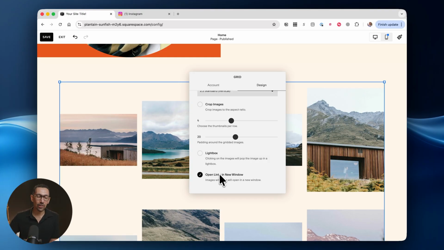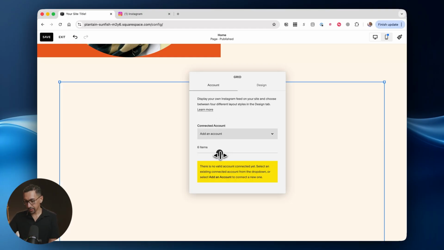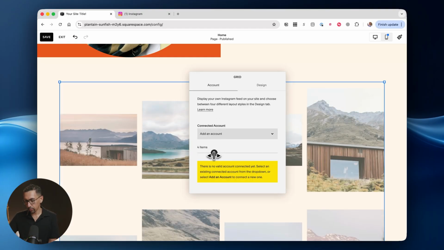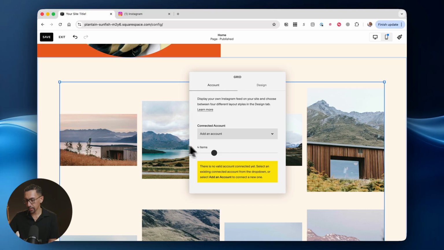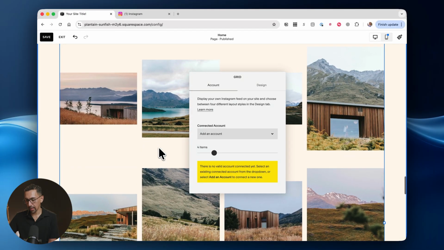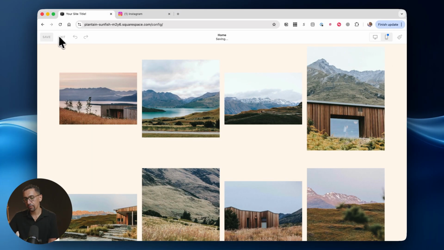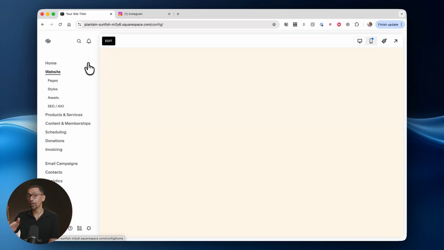And then open links in a new window. Always, if you're sending someone to a different site, you want to open it in a new window. In my experience, having 1 row of 4 is probably the best to start here. It's not really showing it, and I'm not sure why. It's showing everything, but maybe it's because I don't have an account selected. But that's okay for now, and then I would just hit save, exit, and then you'll be good to go.